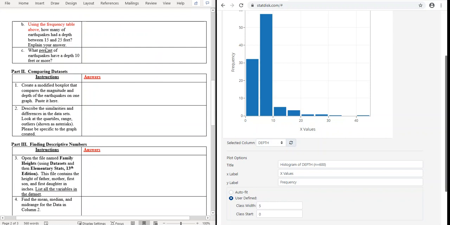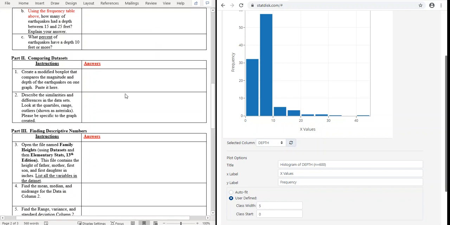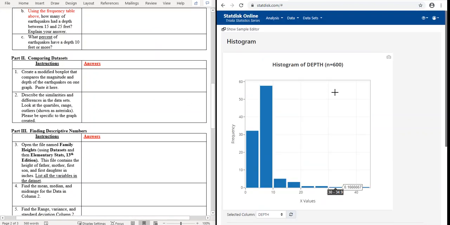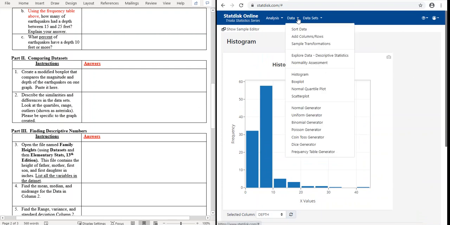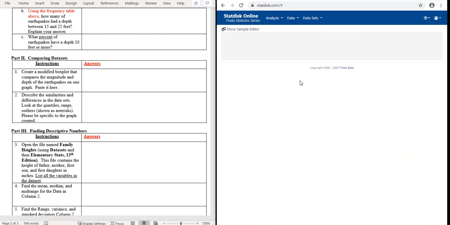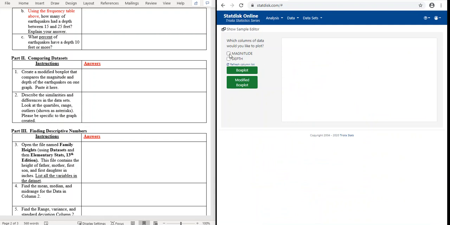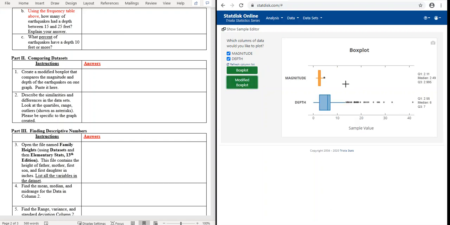And then here it says, create a modified box plot that compares magnitude and depth of earthquakes on one graph. So let's go back there to data and go to box plot. And we want to compare magnitude and depth, right? Now, it says create a modified box plot comparing magnitude and depth. So here we got magnitude and depth, modified box plot. So here's my 2 box plots.